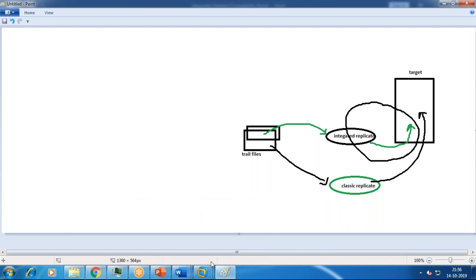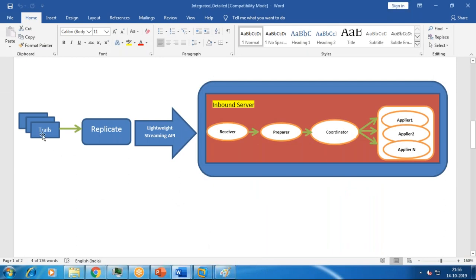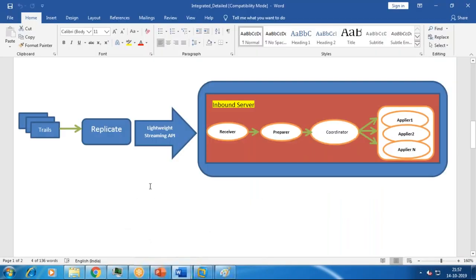Good. So you are right, something different is happening in integrated. Again, see here, trail file and replicat. These things are common, right? Trail file and replicat, same here. Now after replicat, we have a lightweight streaming API. These are Java related programs, so it's an inbuilt thing.